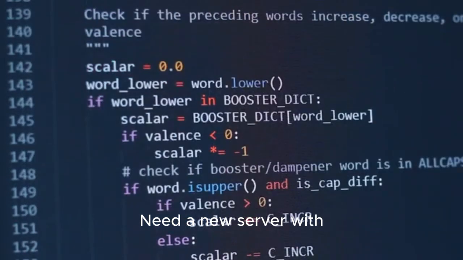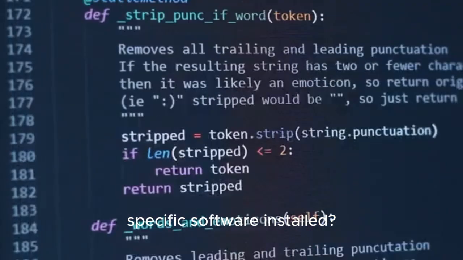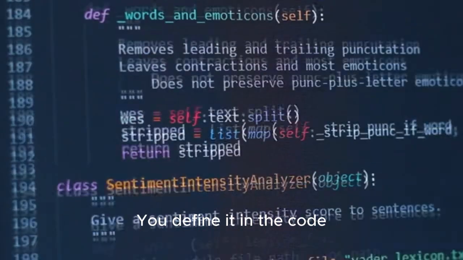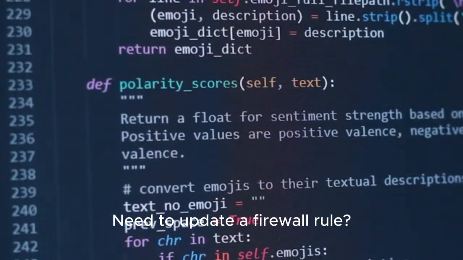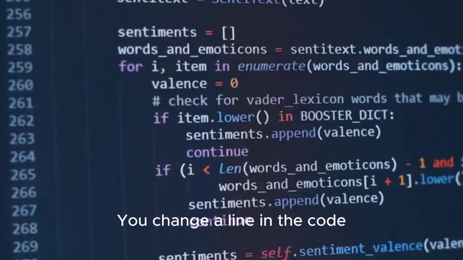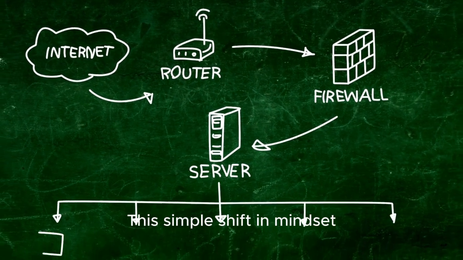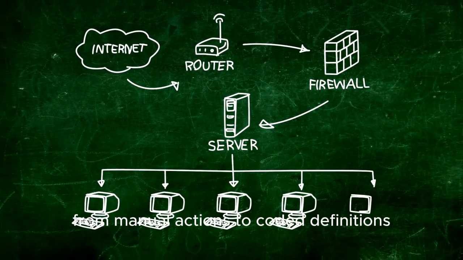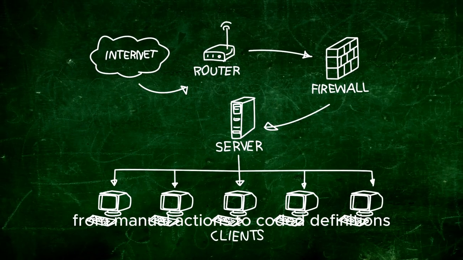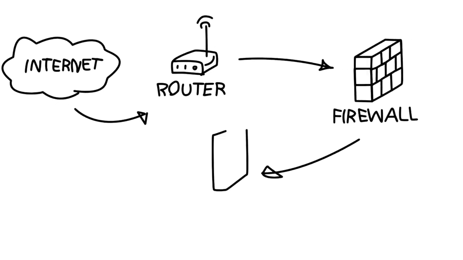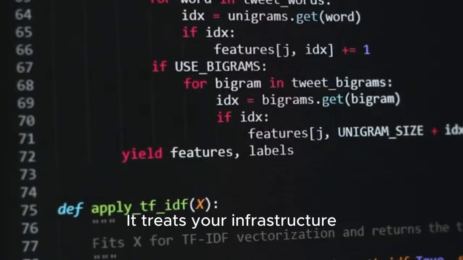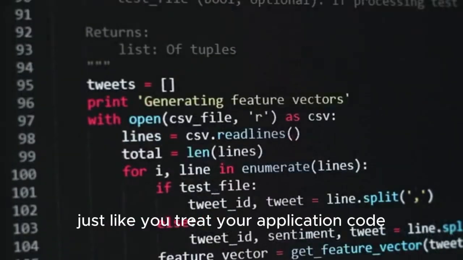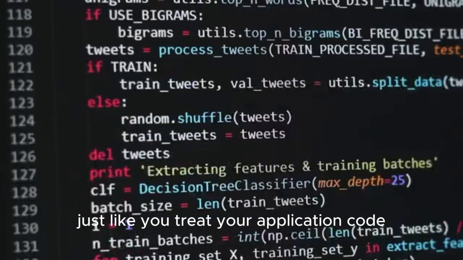Need a new server with specific software installed? You define it in the code. Need to update a firewall rule? You change a line in the code. This simple shift in mindset from manual actions to coded definitions unlocks a world of automation, consistency, and scalability that was previously impossible. It treats your infrastructure just like you treat your application code.